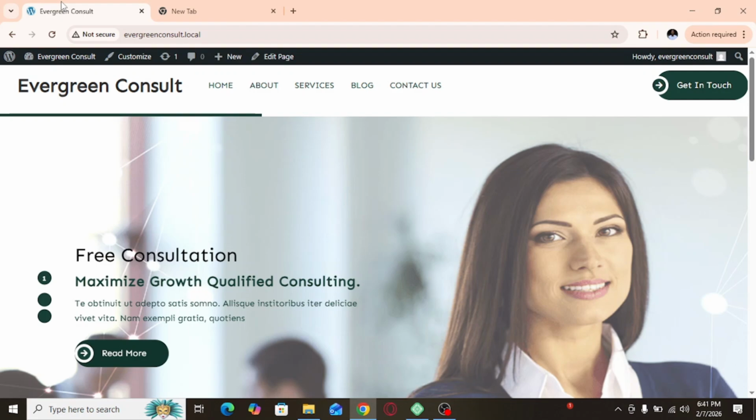In this tutorial, we'll be creating a Google Tag Manager account and container. We'll be installing it on this demo website, a consulting website of Evergreen Consult.